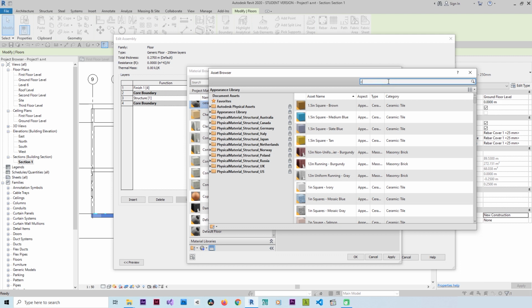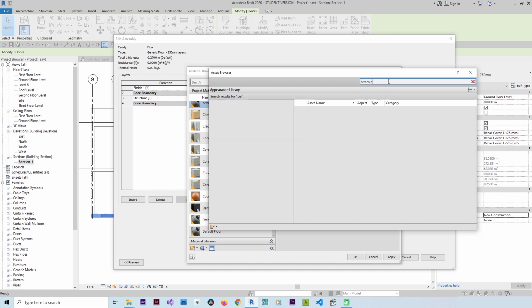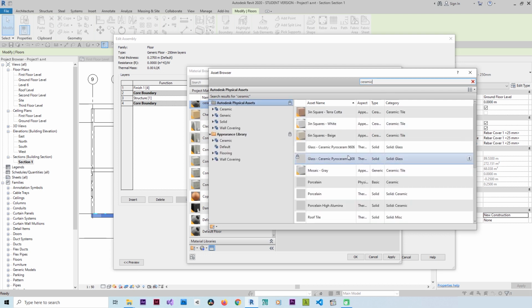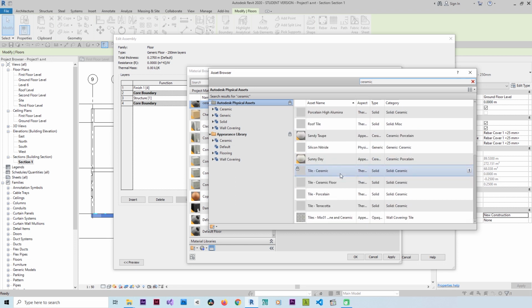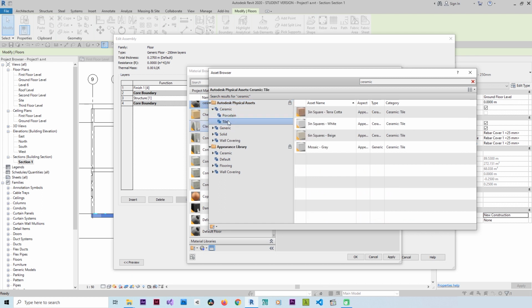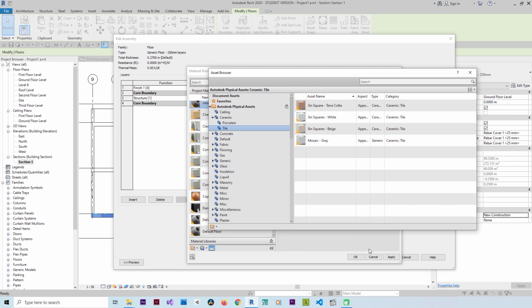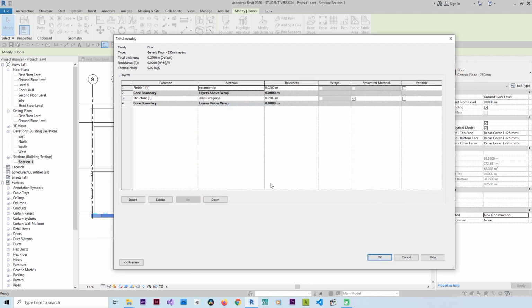I can search for material. I can select porcelain, tile, ceramic. I can select from here also. I can select something like this and press apply. It will be like this.